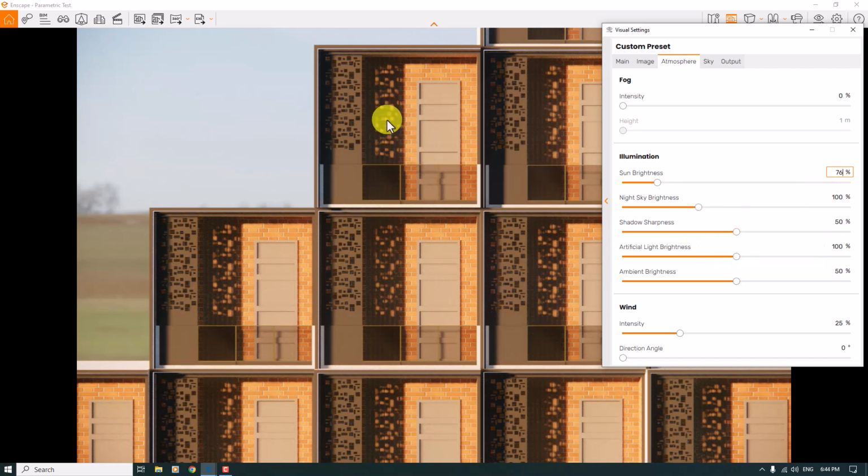Night sky is not important, but shadow sharpness is. Look at these places in my render. When I increase the shadow sharpness, I can see the details much clearer than before, and it's really good. But for these types of jobs, 56% can be good and improvable. Artificial light brightness is related to the balconies' light, but we don't have any special light in here. Wind is completely 0, and ambient is not really important.